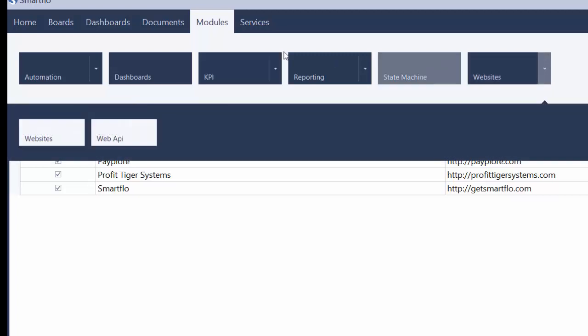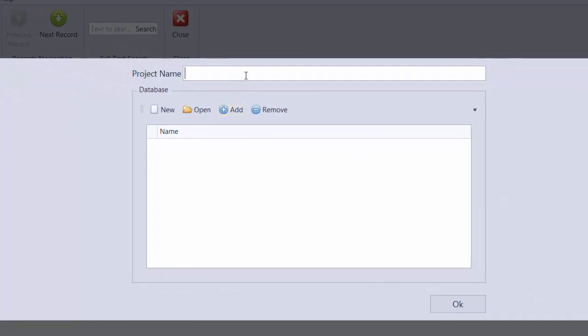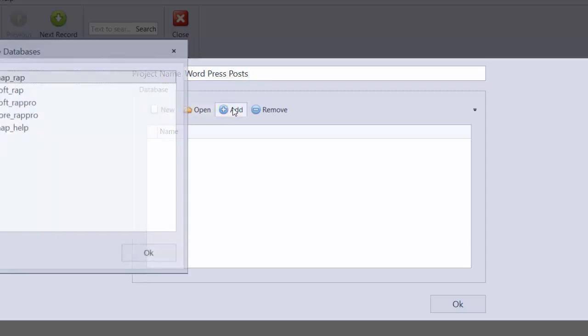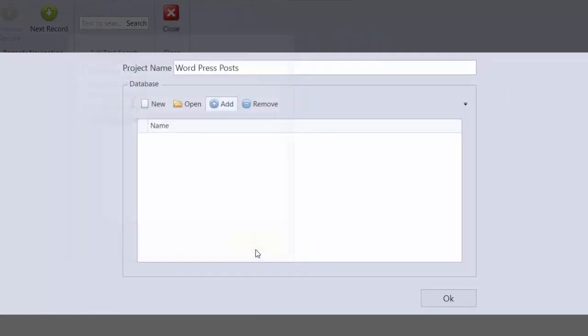We can go to module websites and then to the web API. I already have two projects set up here, but we'll click new to show you the process. And we'll say WordPress posts. Since we already have the databases set up, all we have to do is add. But you can set up a database the same way that I just showed you through the websites by clicking new. But we're going to add that, and here's all the databases that we already have set up. And we're going to click on the help.